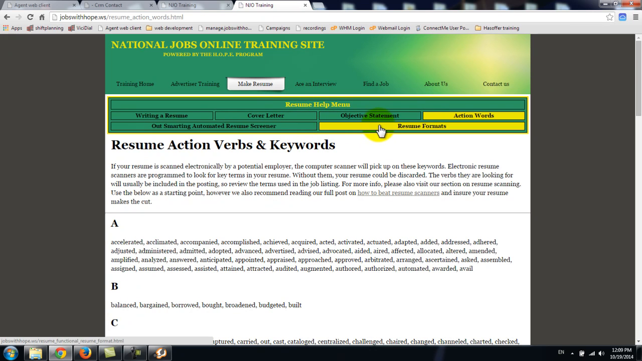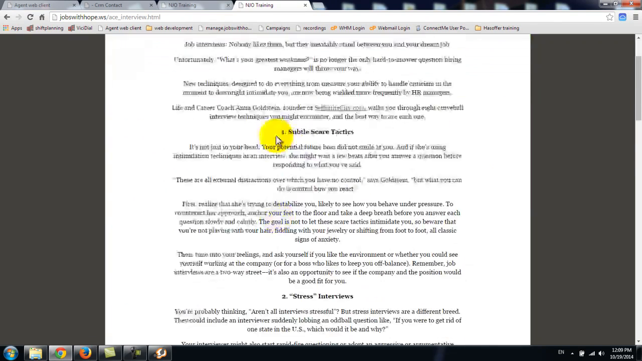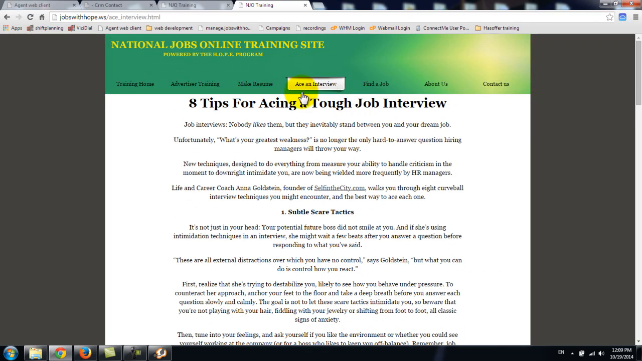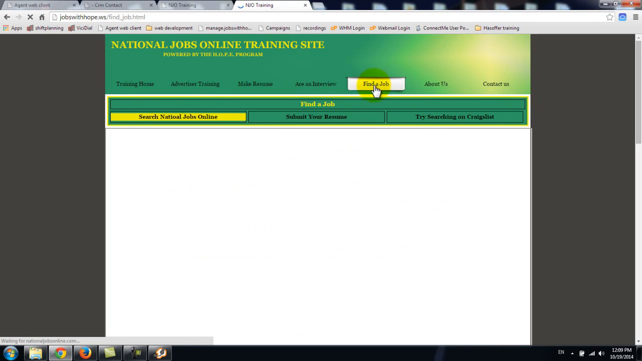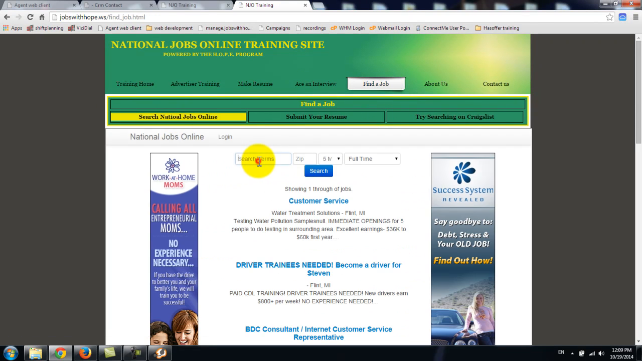All this stuff is very helpful to put together a very solid resume that a lot of employers would consider. And when they do a search through a database like Indeed's, they look for keywords. So you want to be able to include as many keywords as you can in there. Ace your interview, which is like 8 tips to getting through a tough interview. Find a job. You can search right along with them on the phone for a job they really want.